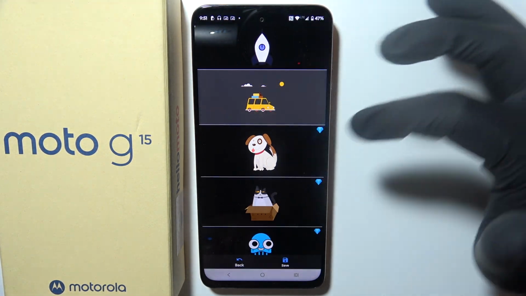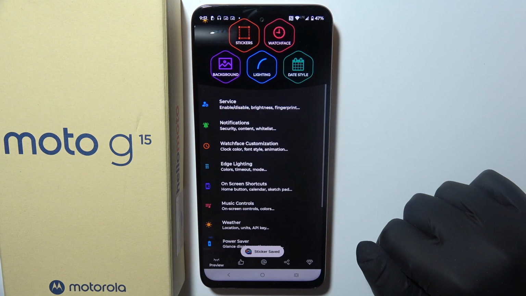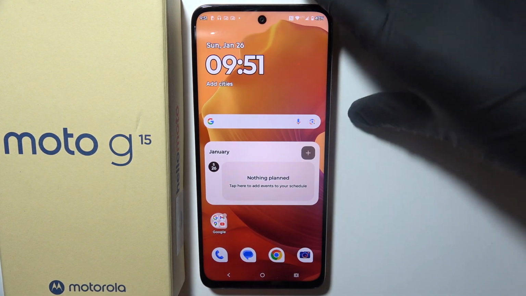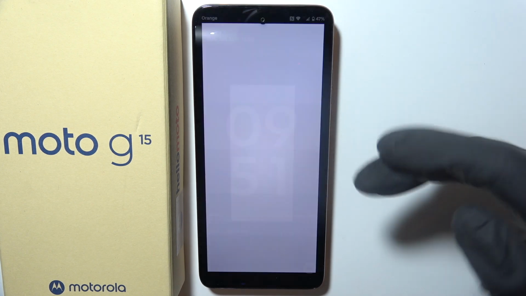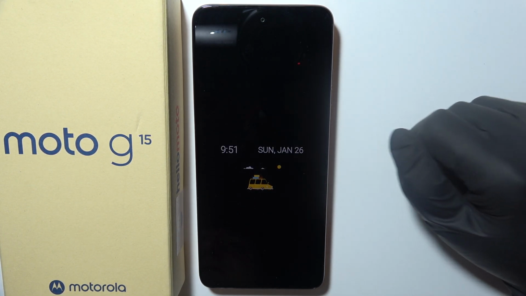So now finally we can select that specific, in this case this AOD style, and save it. Now when it's saved, we can lock our device and then wait till our Always On Display pops up, just like that. And that is basically everything.